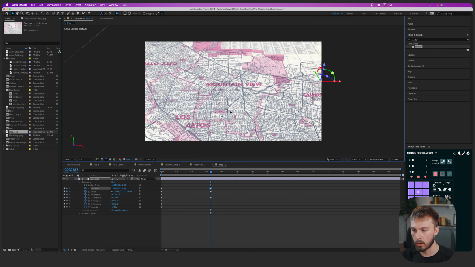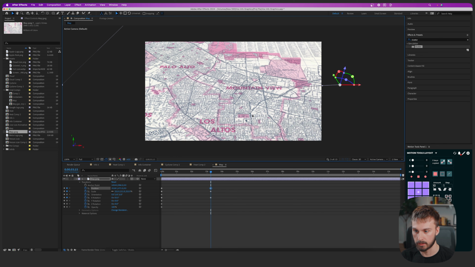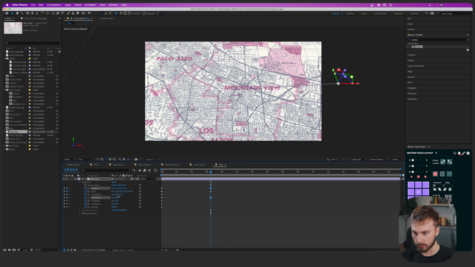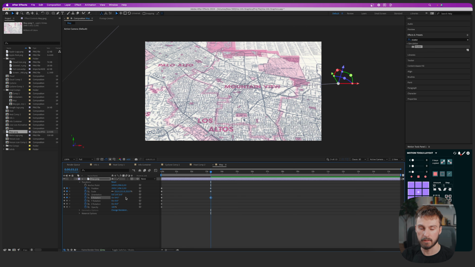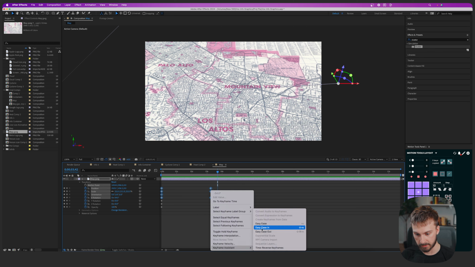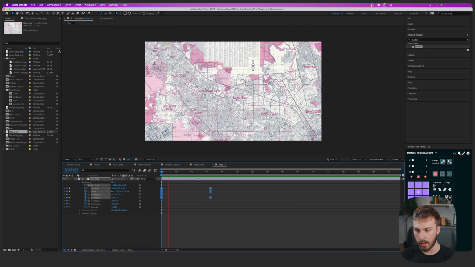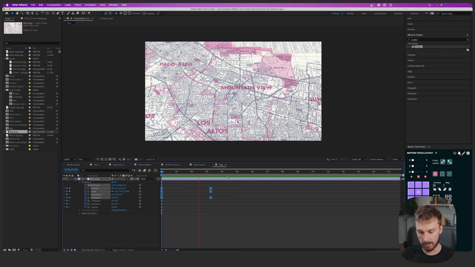Since there's a really high quality map image here, we can scale it in quite a bit. And I'm going to mess with the X rotation even more. I think right there is pretty good. So right around -54 looks good. And if we play this back, it's going to look a little cheesy. That's all right. What we need to do is just highlight these keyframes, right click, keyframe assistant, easy ease. So if you have that easy ease to it, that's fine.